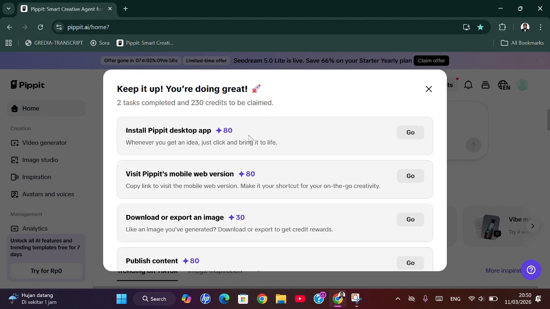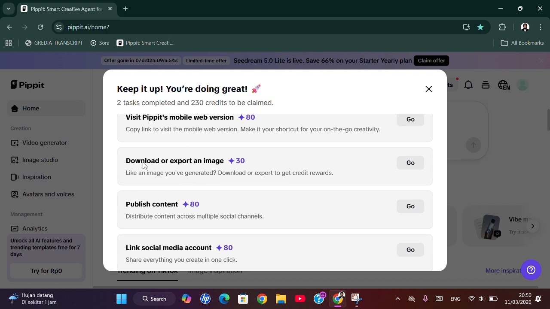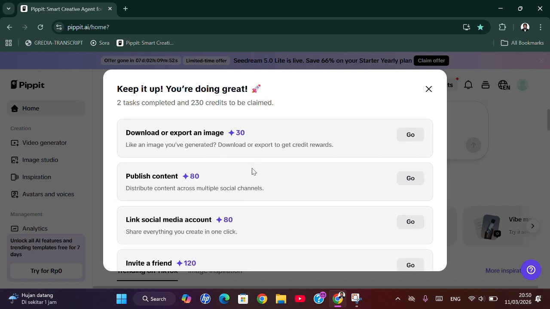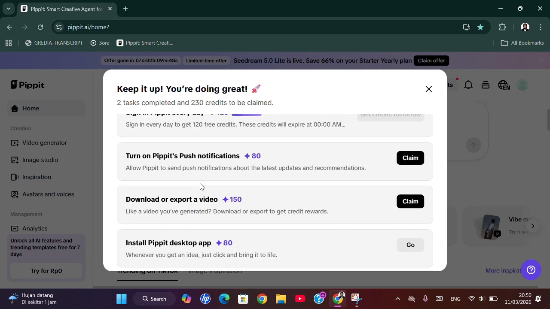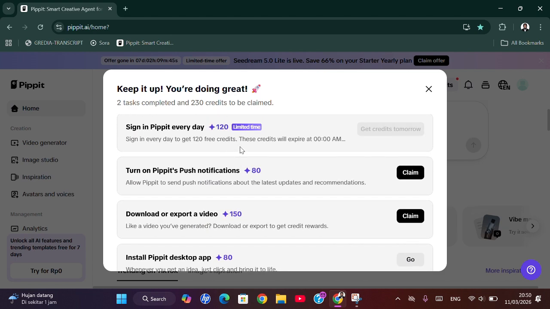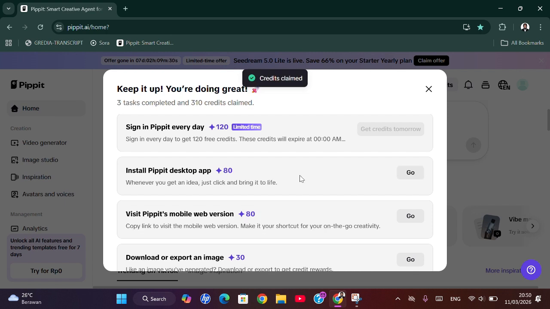Okay, you need to do the task, for example, download or export an image, publish content, or link social media account. And I've already completed this task. Turn on Pippit's push notification so I can claim the credits. Okay, and I've already downloaded and exported a video so I can claim this reward.